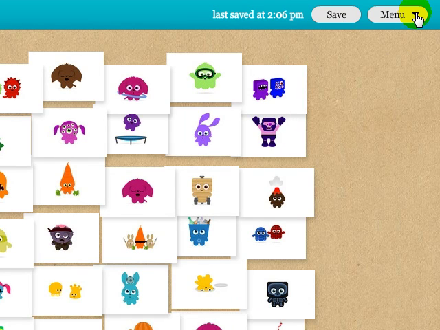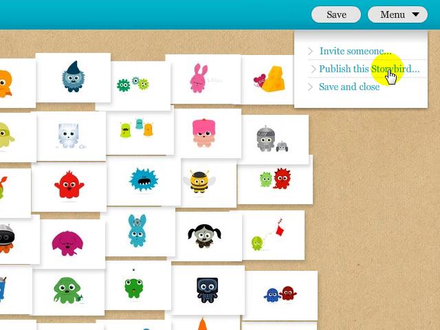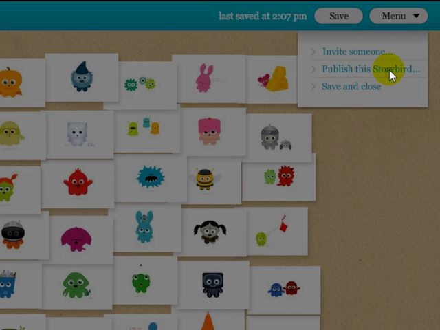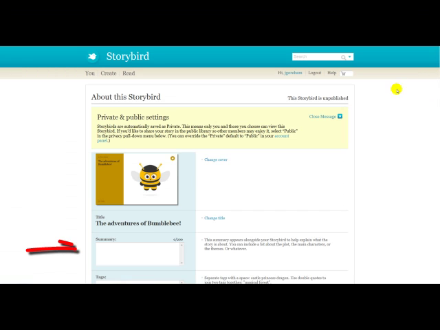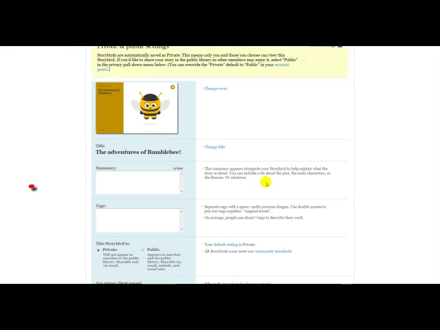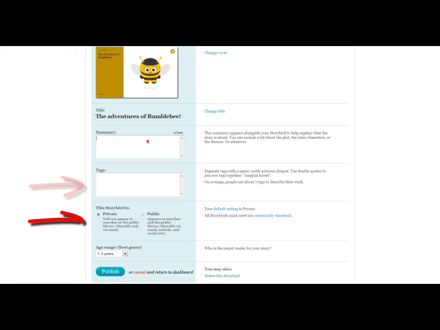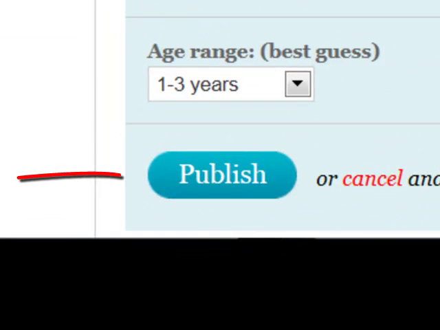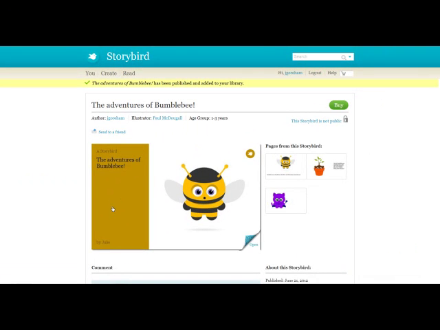You can use the menu button to invite others to read your story and publish your Storybird. On the Publisher page, you can add a plot summary, you can add tags to help others find your story, decide whether it's private or public, and publish.